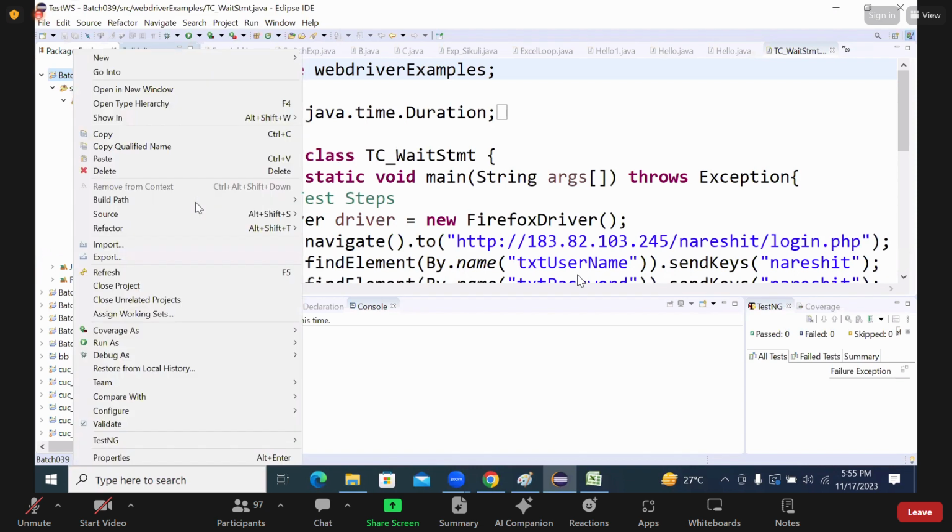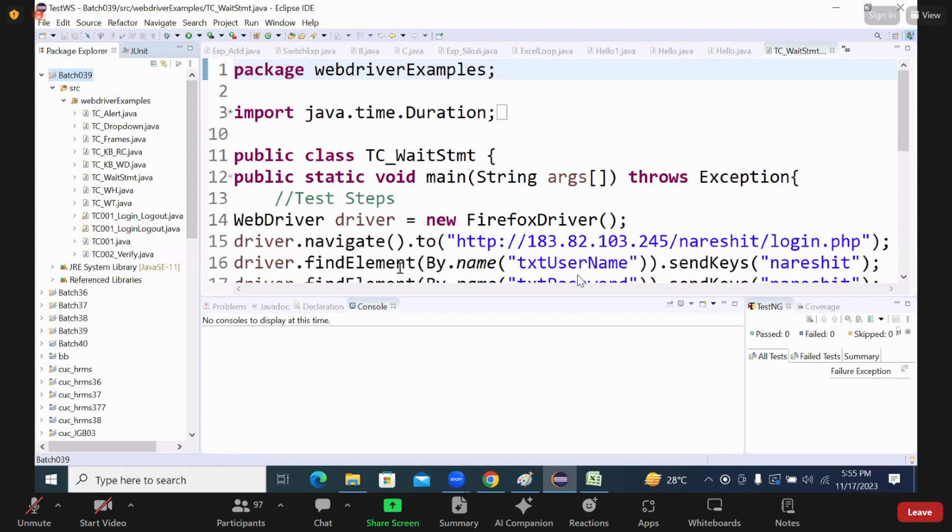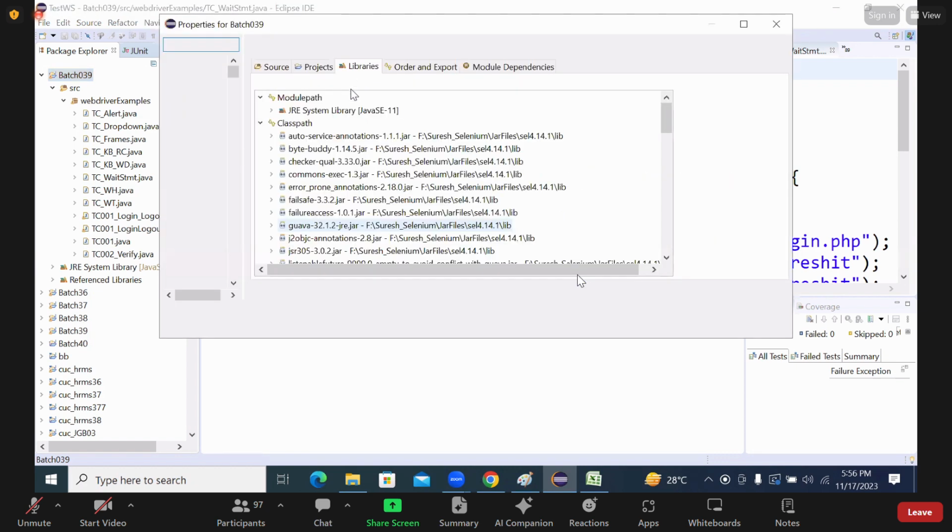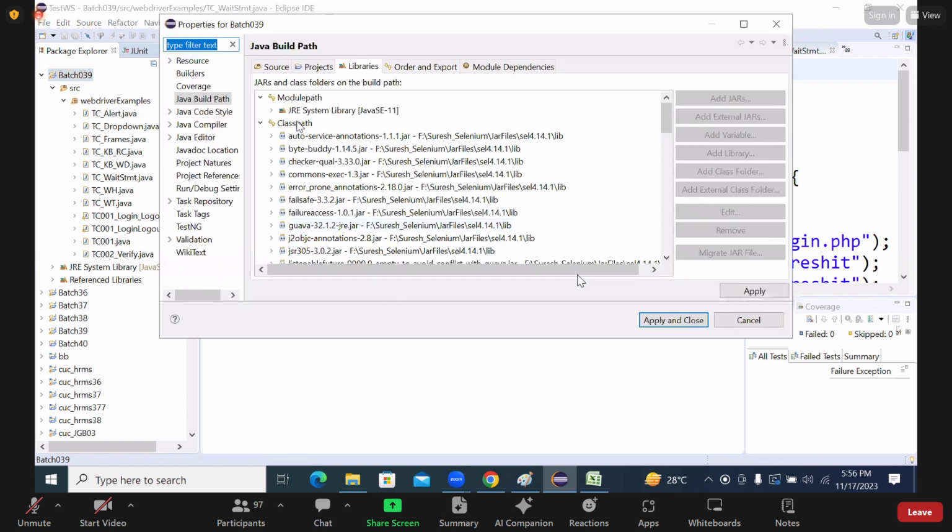Then we need to add the jar file. Adding a jar file is a common activity, and we follow the same steps. For just one individual jar file, you need to go to build path, configure build path, and then the libraries.